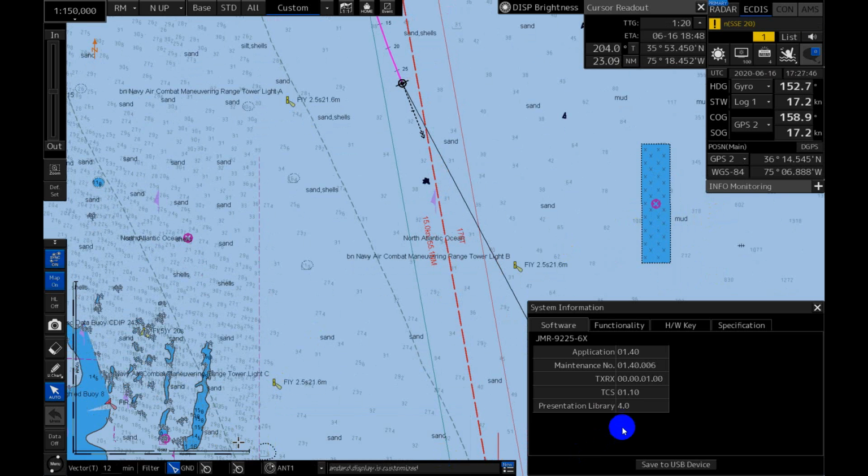System information we also discussed in the previous video. Here you can see software version and hardware model. One important thing to remember, the presentation library should be version 4.0 or more as of 2020. This should be taken care of, because it will be checked by PSC.